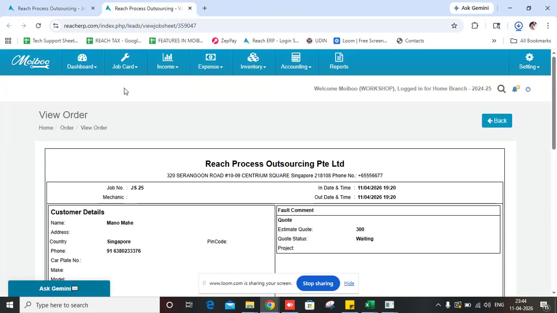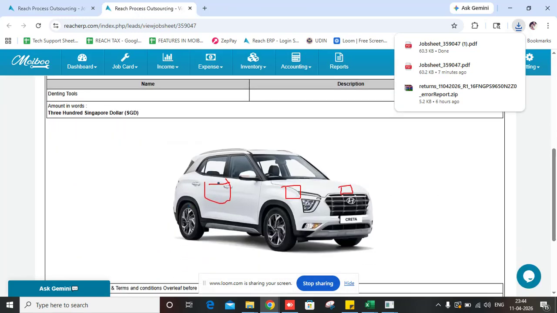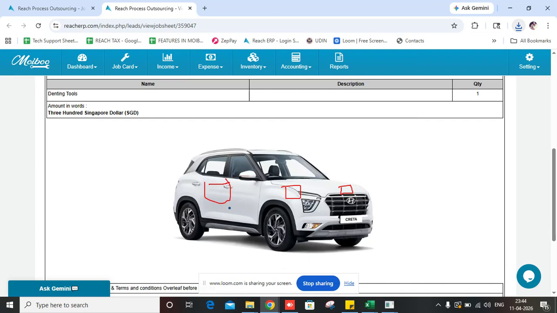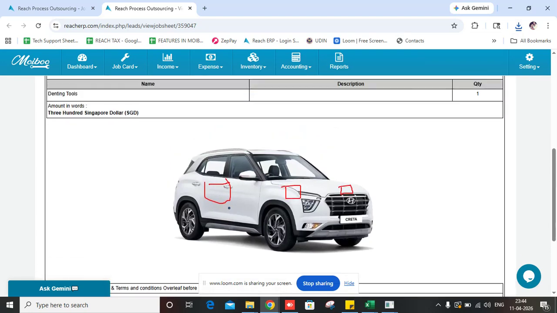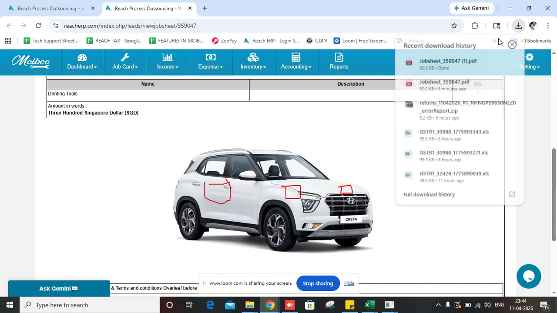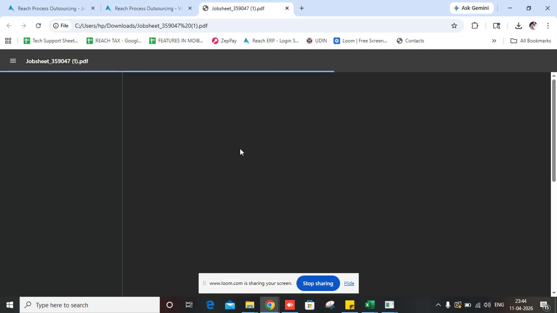You will now see the car image along with your markings. So this makes it very easy for both you and your customer to clearly understand the issues and record work. This will also be visible in this PDF.